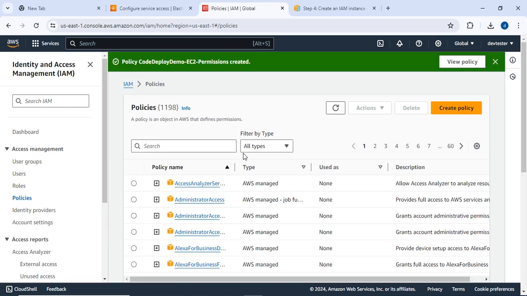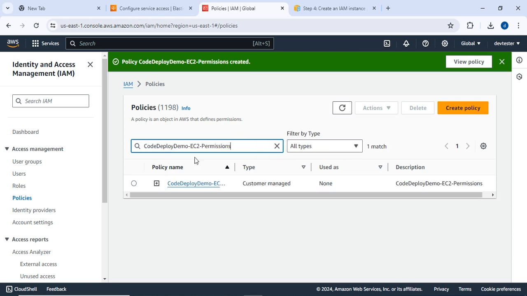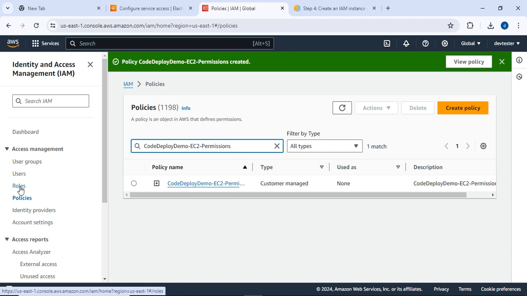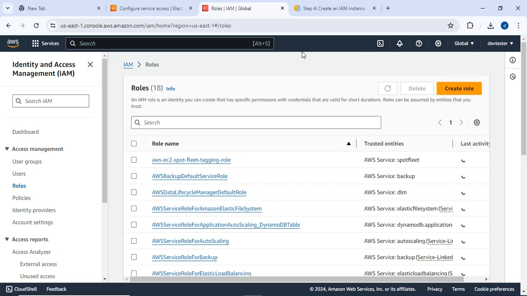So the policy has been created. If you want to check the same policy, just Control V and enter. And here the policy is a customer managed policy. It has been generated. So once the policy has been created, what I need to do further? I need to create the role.